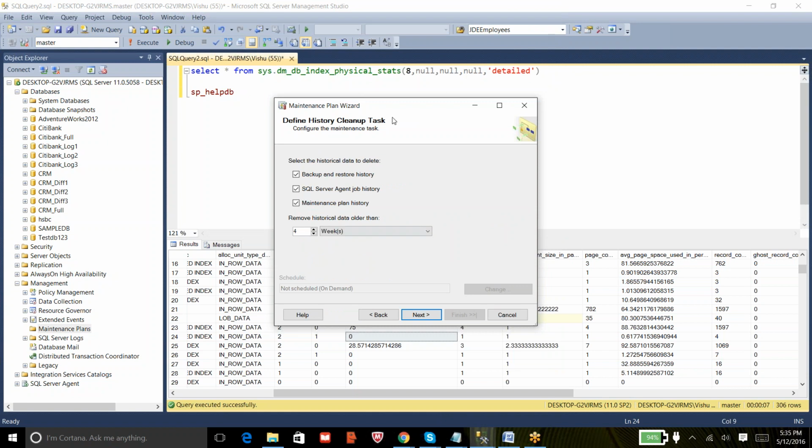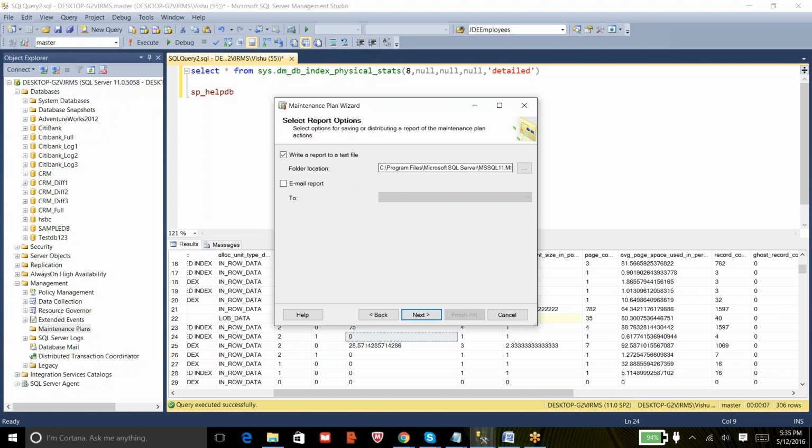And the next is history cleanup. You can see the backup and restore history, SQL Server Agent job history, and maintenance plan history. How often do you want to delete the history from your system tables? By default, it says at least 1 month, that is 4 weeks. Whatever data is older than 4 weeks will be deleted. If you want to change it, you can change it accordingly. You can go on to next.